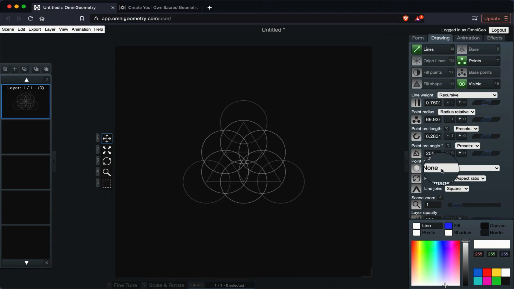Point image, this is one of the newest features added to OmniGeometry, and there's a whole video on that made by Zachary, so check that video out to learn how to add point images. So instead of just having these points, right, you can add an image as a point, and that just brings about a new dimension to your design, because any image that you can use will now become the point. All right.